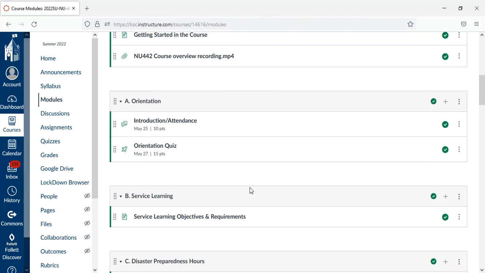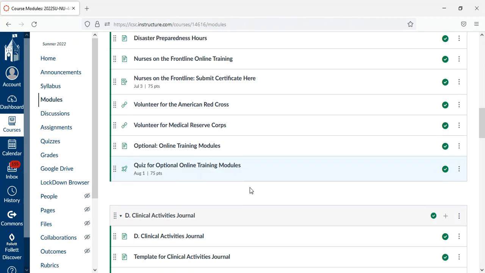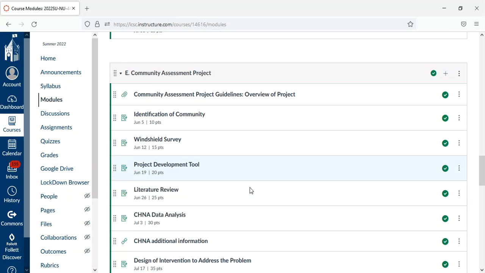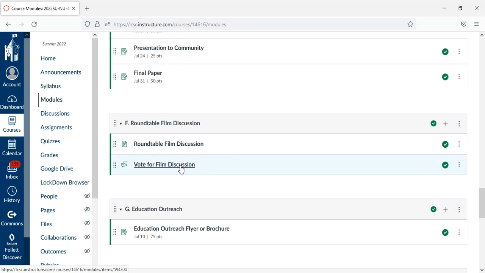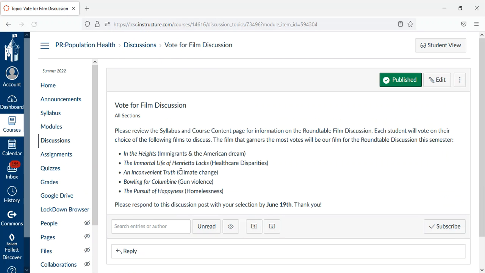Sorry, I'm going back down to where I was. And then the vote will get you to the discussion board basically, and then you would just put in your vote. And then we tally them, and then we pose questions based on what was voted on, or the majority vote. Oh, modules is what I want.